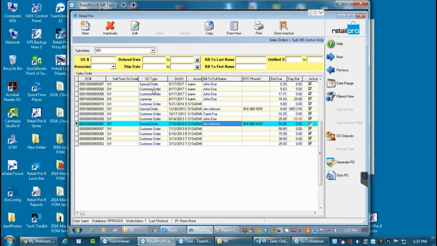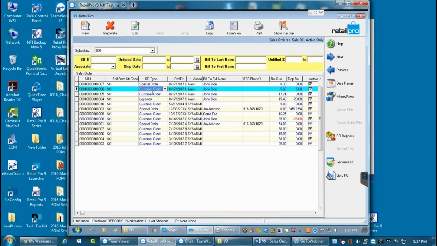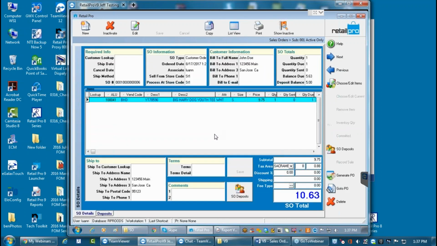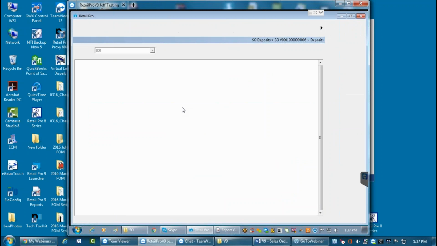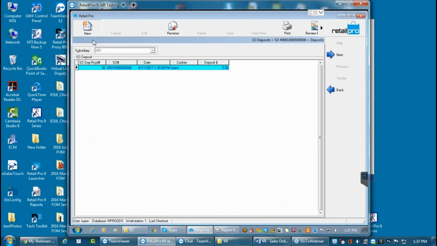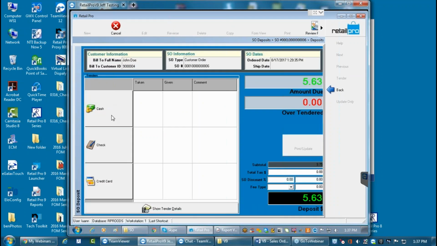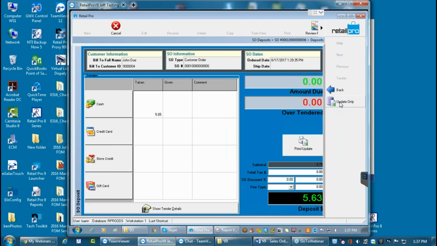So let's talk about the different ways that we can deal with getting the money in here. The first way is in the sales order screen. I can take a deposit. So I can go to the sales order screen, say SO deposits, and say new. And it knows I still have $5.63 to collect, so I can tender it in whatever method the customer is paying.